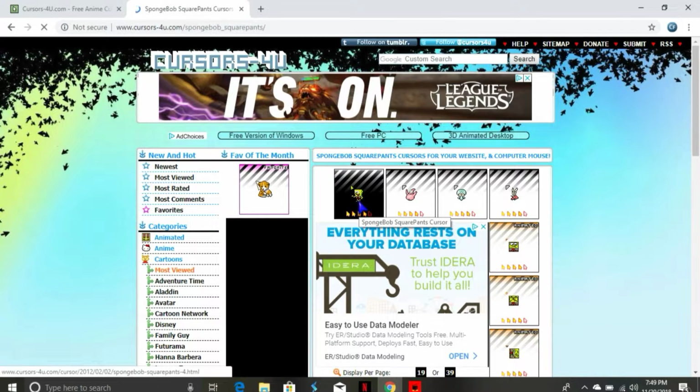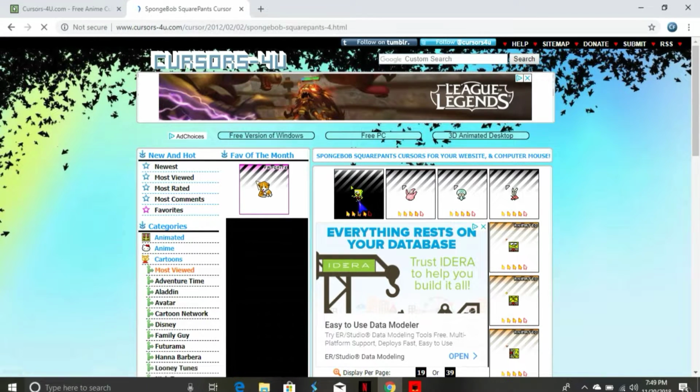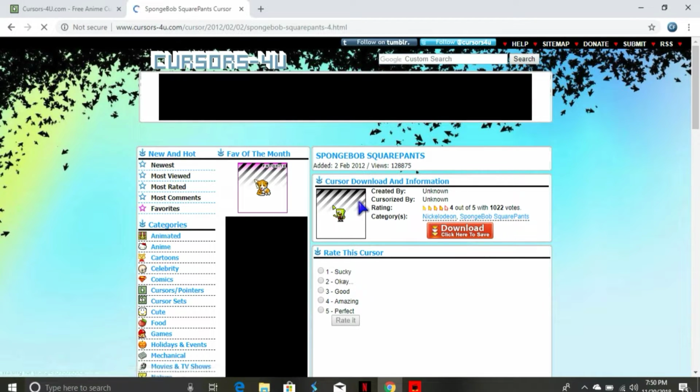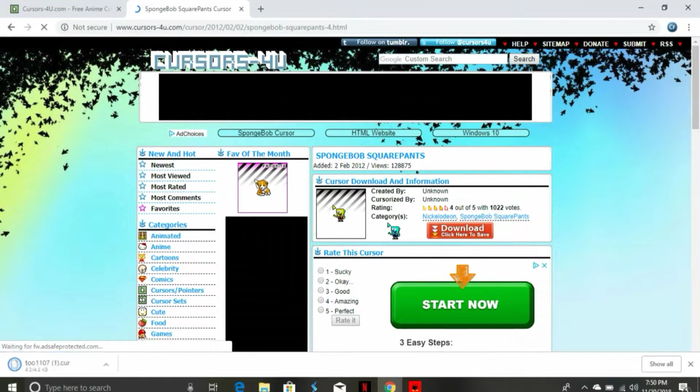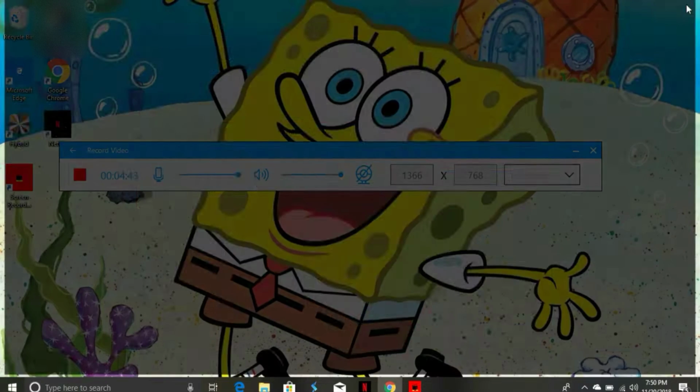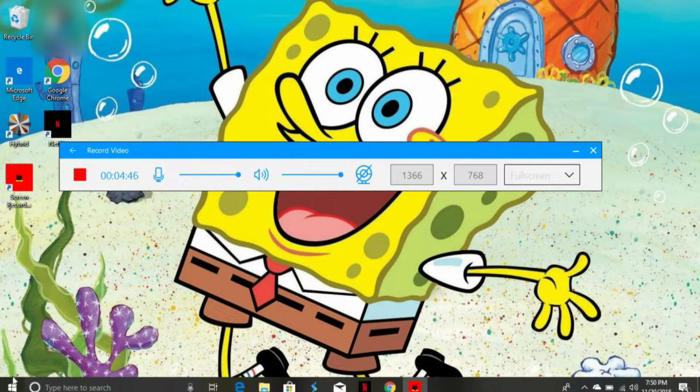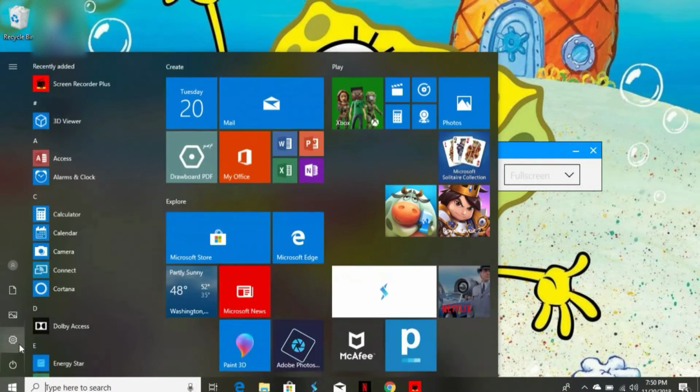what do I do? Well, here's how I get it. Click on SpongeBob. Okay. Then I just click on download. Right there. Click download. Alright. Now what you need to do next, close out of this and open up your settings.